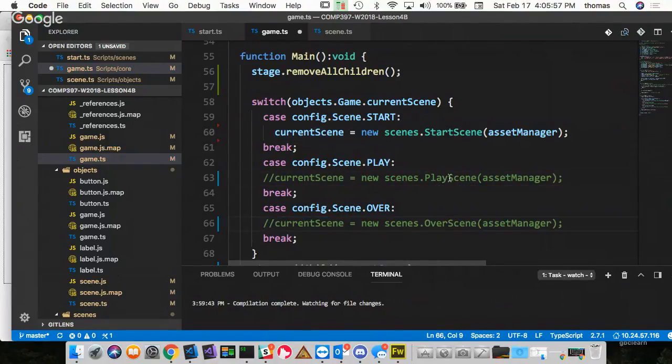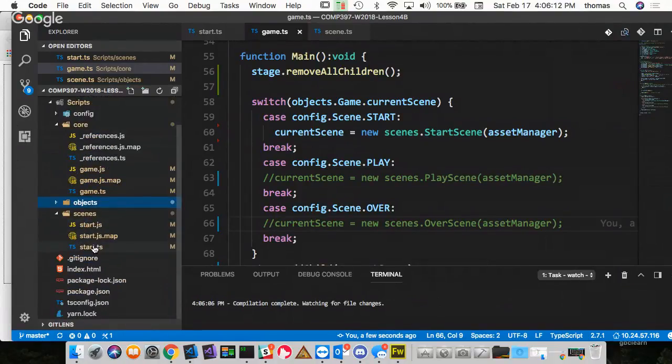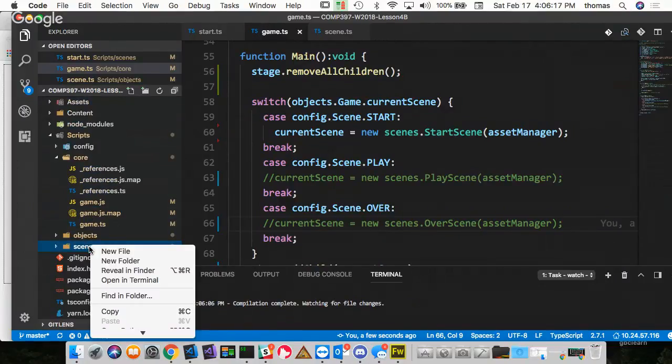That's what I'm going to do. If it's my play scene, it's going to go to my play. It's going to instantiate my play object. If it's my game over scene, it's going to instantiate my over object. Okay, that's what it's going to do. Let's add those scenes in. So if I go back to scenes, you can see I only have a start scene, right? I'm going to make 2 more scenes. I'm going to make an over scene and a play scene.